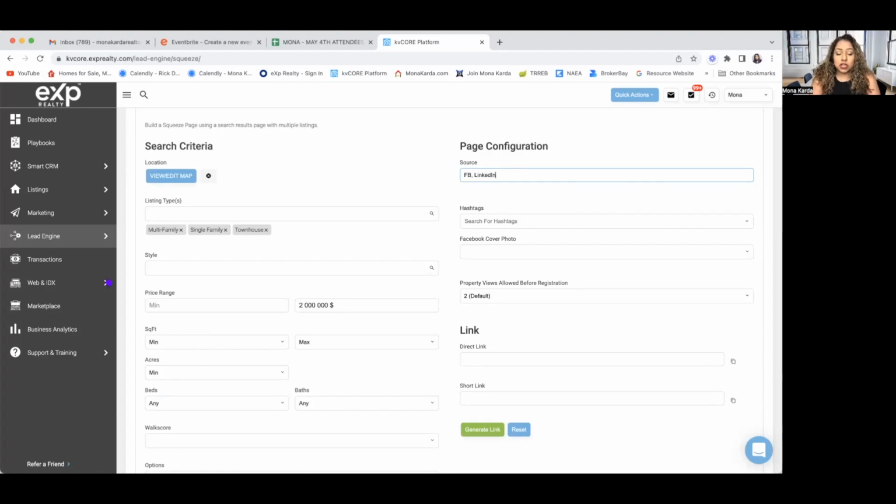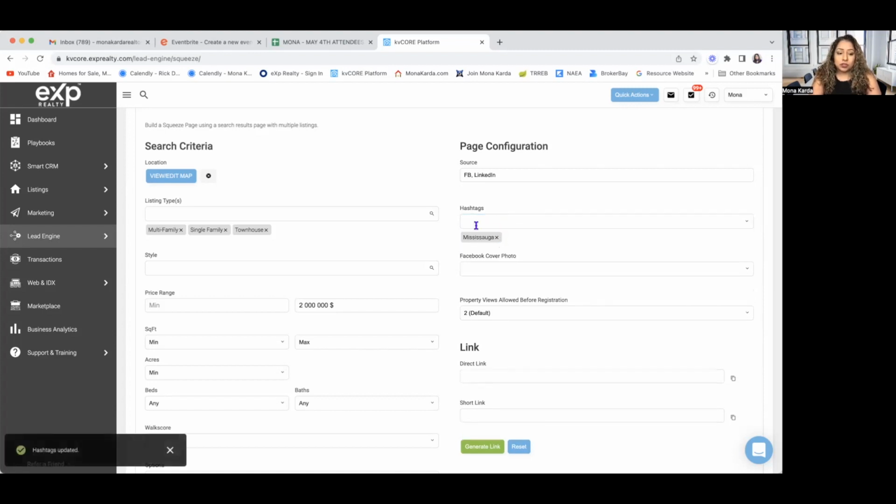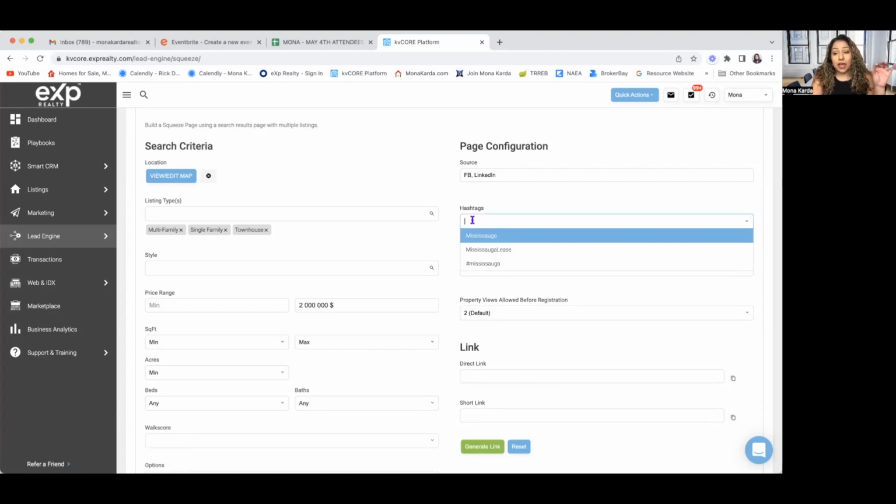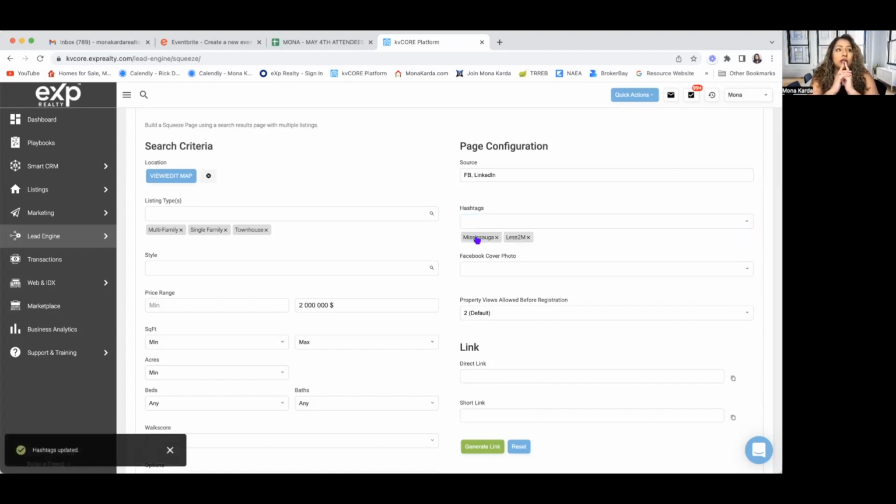Then I can always check on the left-hand side where it says business analytics, how many leads I have generated through my Facebook, and how many through my LinkedIn. Hashtag, I'm going to put Mississauga here, because this is what we're doing right now. If any of the leads do come in, I want it to go into my database with a hashtag of Mississauga already. I also want it to be less 2M, so that means less than 2 million. I'm going to do that as well. And do I want any other hashtags?